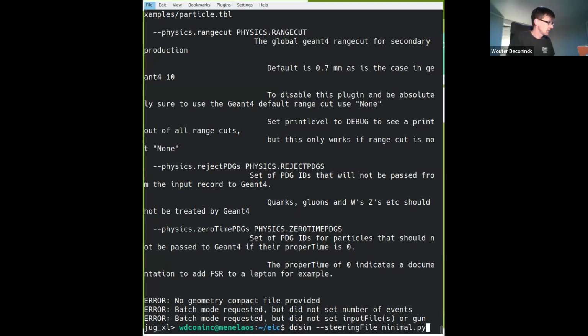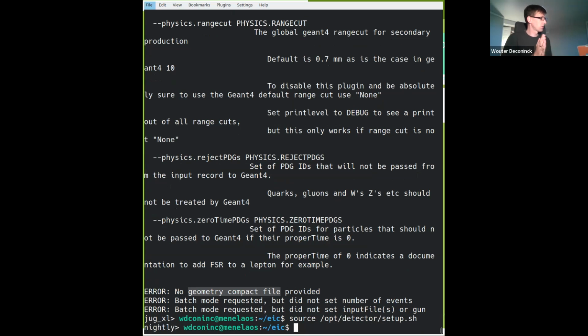As ddsim points out, there are some things that are missing here. Let's focus first on this geometry compact file. This is the geometry of the experiment we want to simulate. That's going to be what we talked about last week as the entry point XML file for the EPIC experiment. So how do we provide that? Well, as last week, we will have to source the opt detector setup script, which we now know has loaded the geometry because the prompt has changed to nightly.